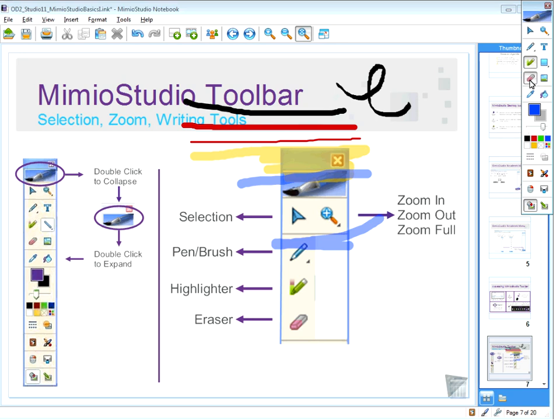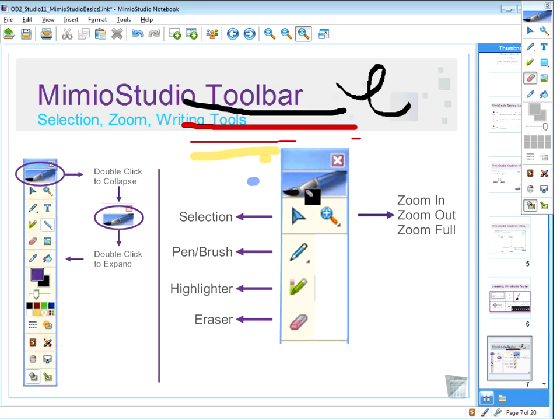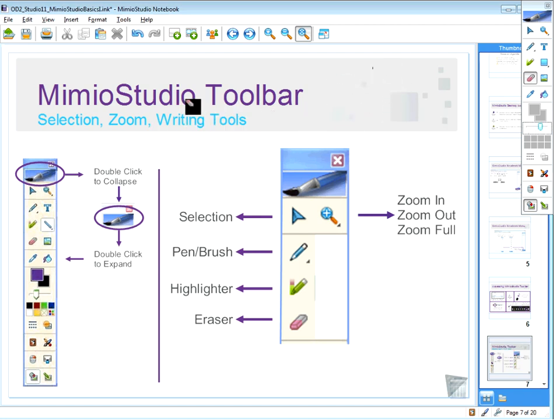Underneath the highlighter tool is the eraser tool. The eraser tool is going to give you the ability to erase digital ink. So anything that you write with the highlighter, as well as what you write with the pen or the brush tool, you can erase using the eraser. Here again, we have the thickness slider. We can adjust that. So if we want to erase thick or if we want to erase thin, we can make that adjustment based on what our needs are at the current time.